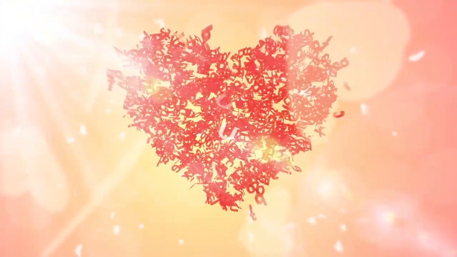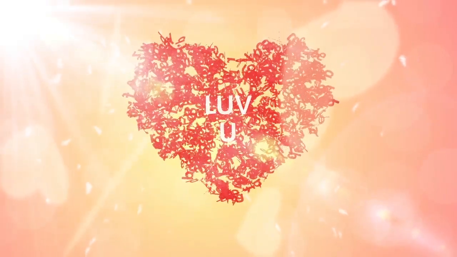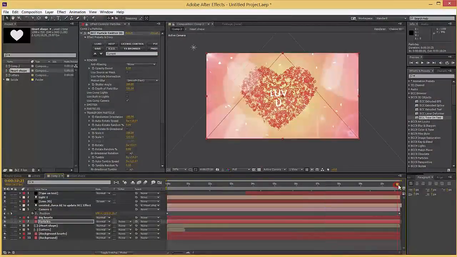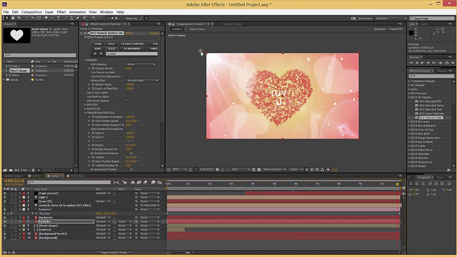All right, and there we go. So we learned a lot about the particle emitter, the particle array, and even lens flare and type on text.